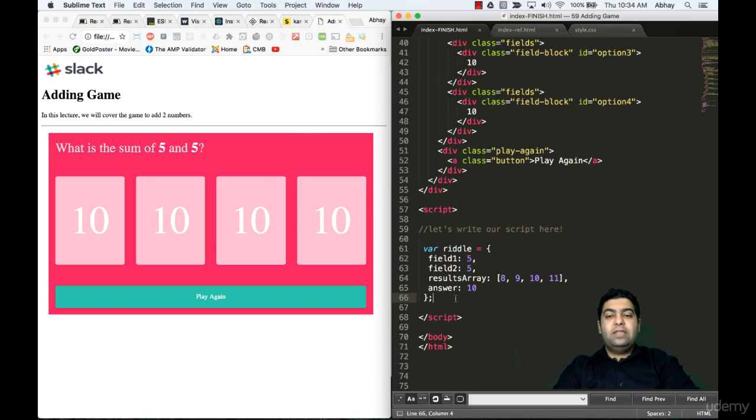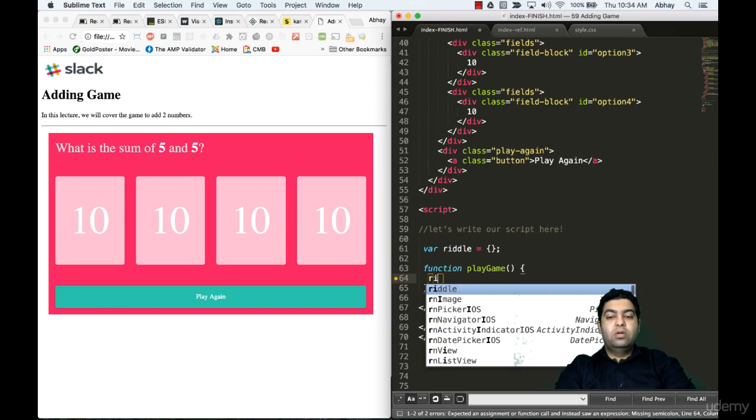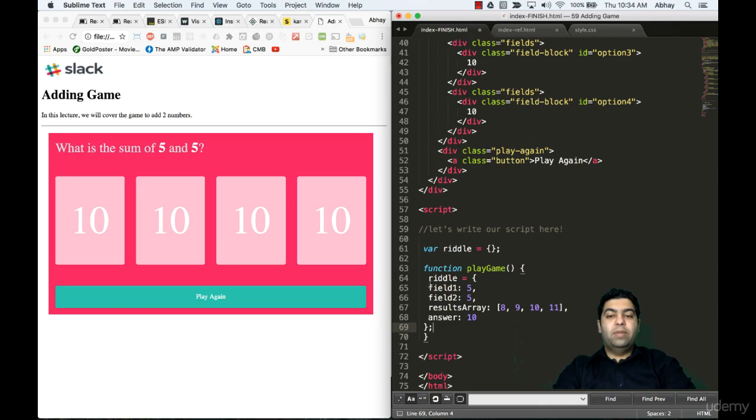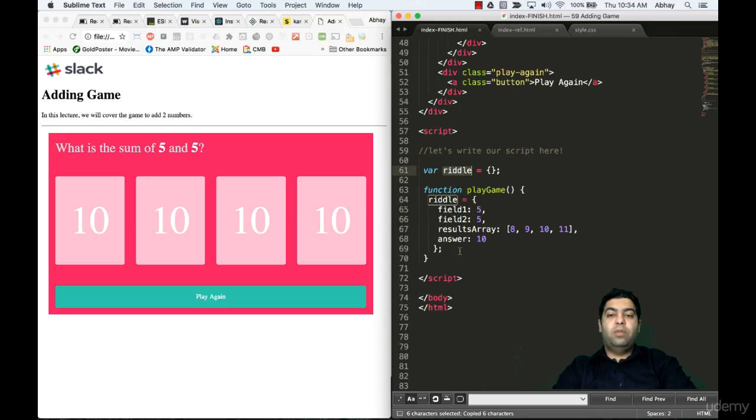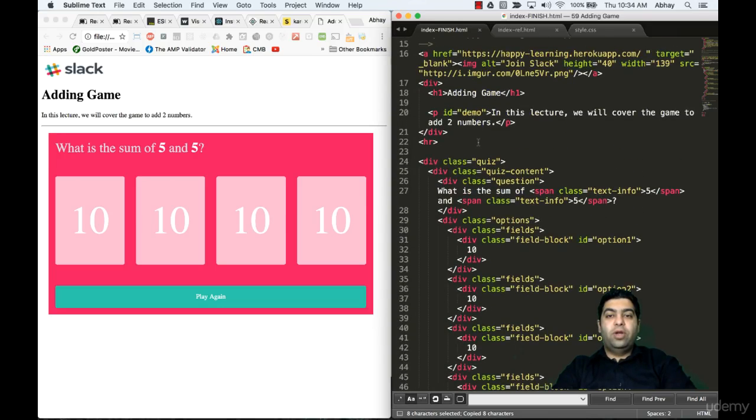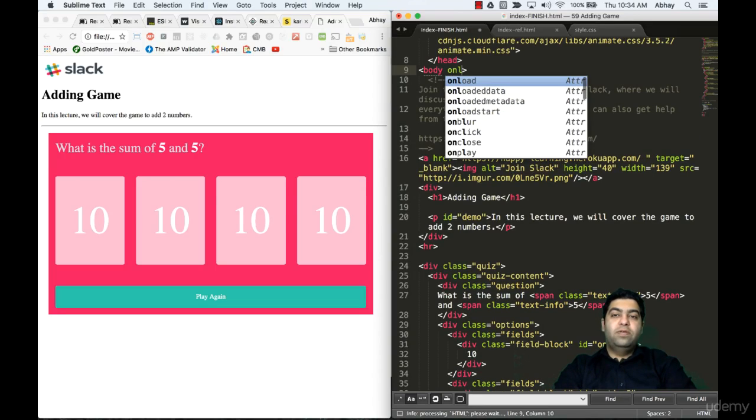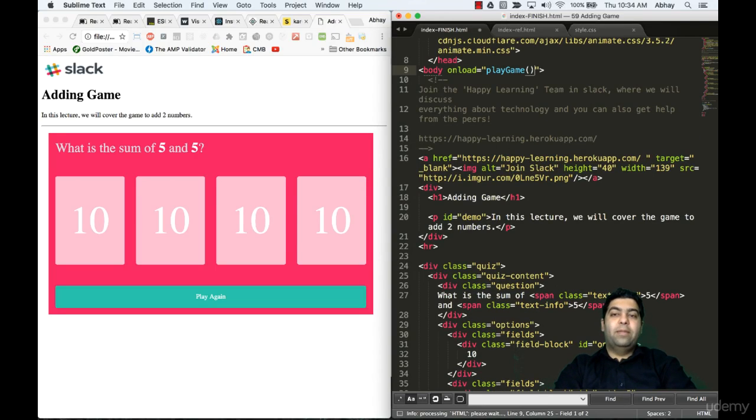Now that we have the riddle, let's make sure we have a function, which means we can write a function called playGame, and this function will be calling the game. Now I do not have to initialize the riddle out here. I can use the initialization of the riddle in this play game method, so that you have separated your logic from the actual scripting altogether. And now we can call this playGame on the onload of your body. So whenever the body onload fires, you can call the play game.